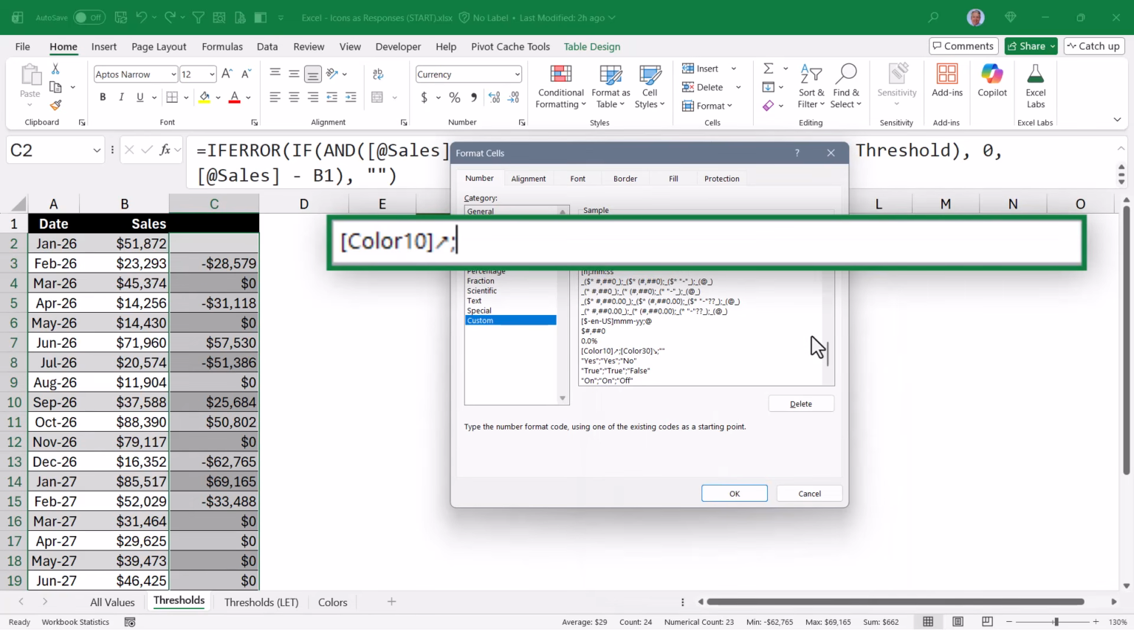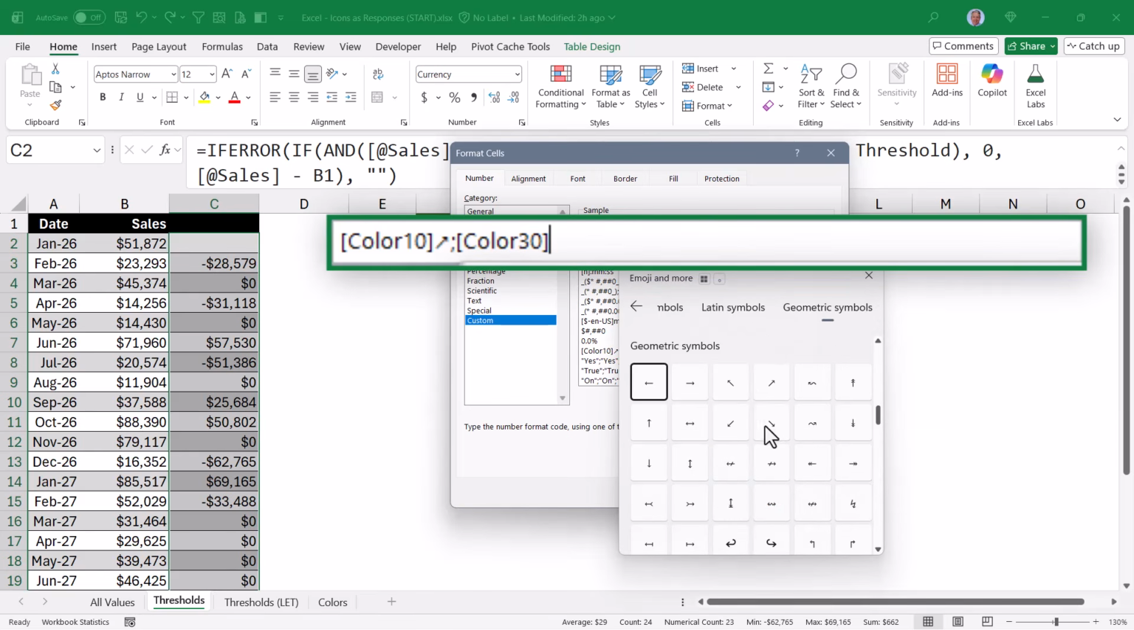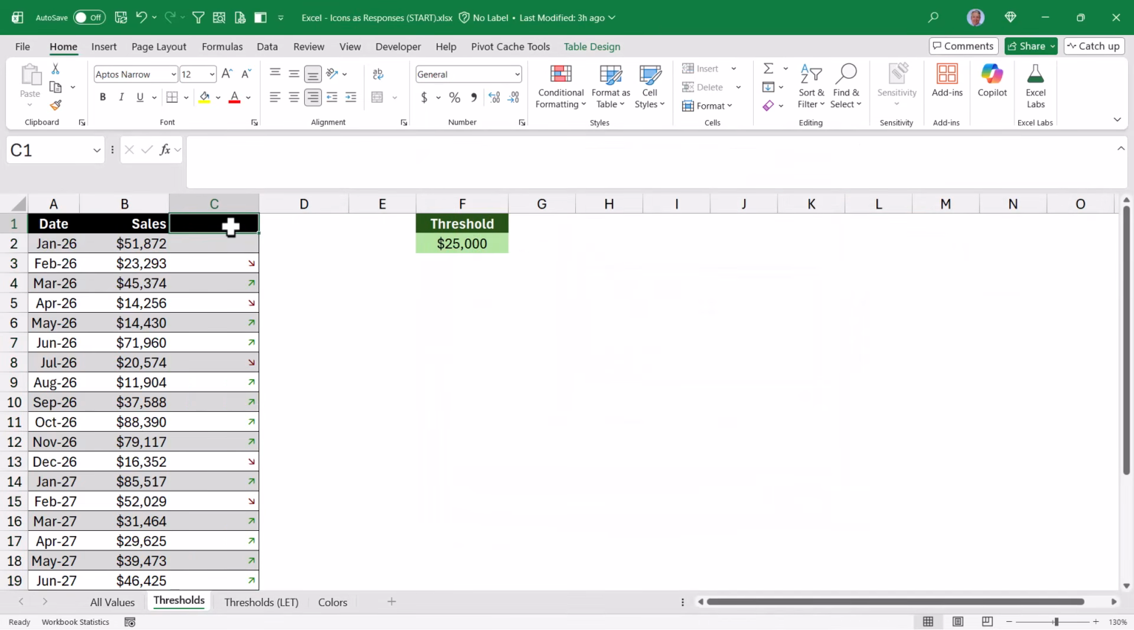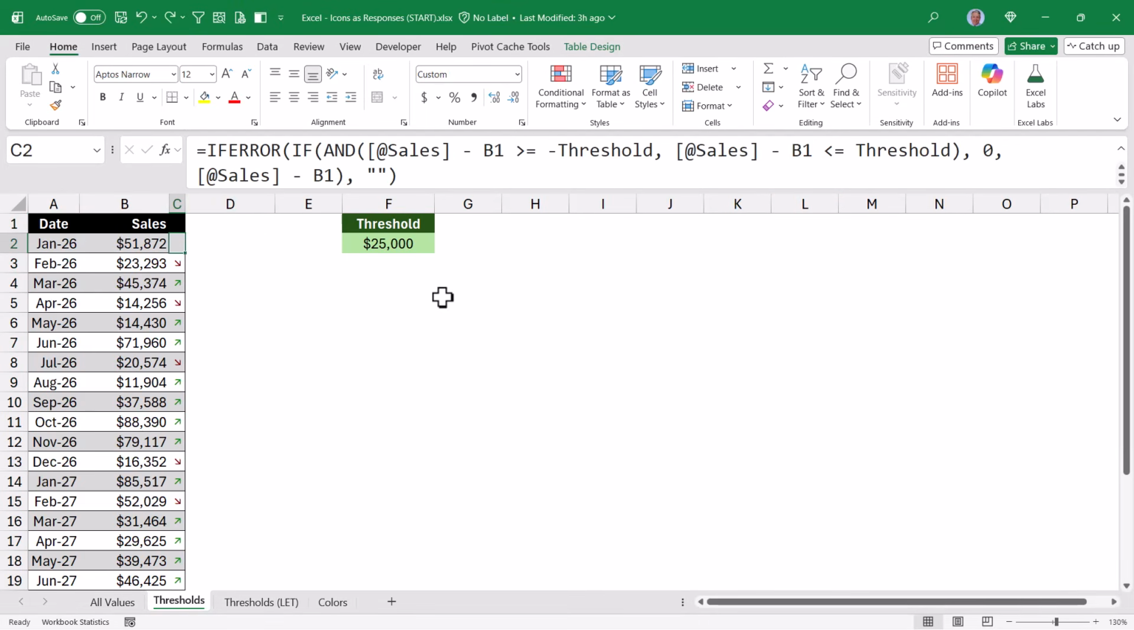Semicolon to separate the positive definition from the negative definition, and the negative definition will be in square brackets, color 30 for that darker red, and then win period, back into my geometric symbols, and I'm going to pick this downward diagonal arrow. I'll hit OK, and now I have my red and green arrows. I'll tighten up that column. Remember, our objective was to not show arrows for the normal activity, changes less than 25,000 in either direction. The green and red arrows are defining what positive and negative values look like.